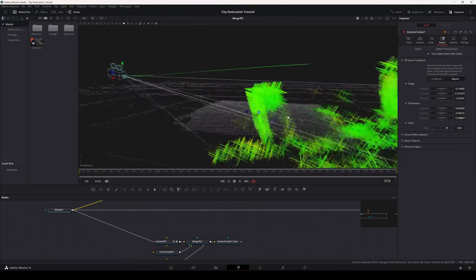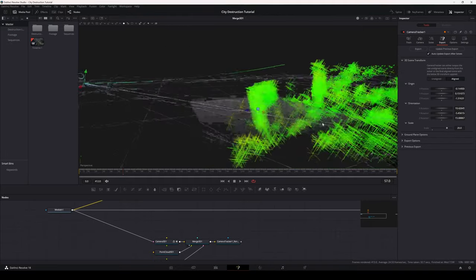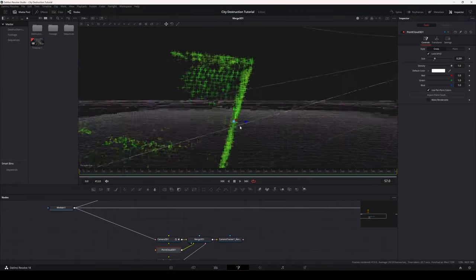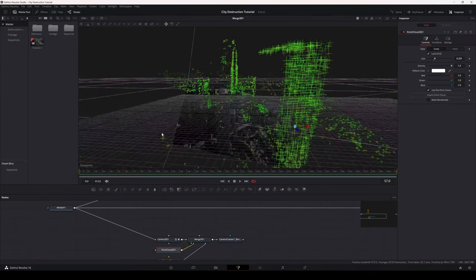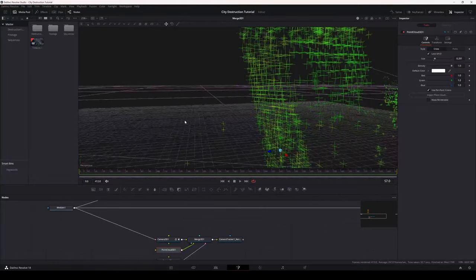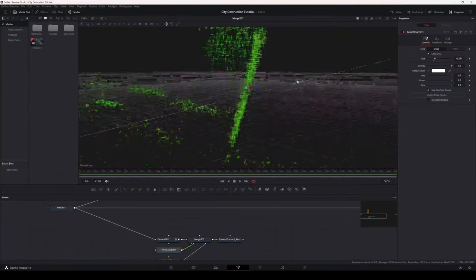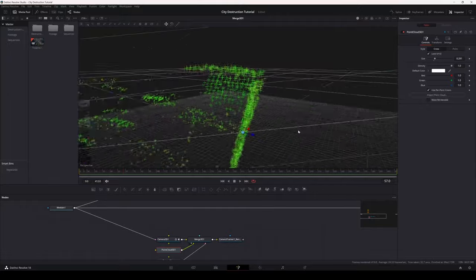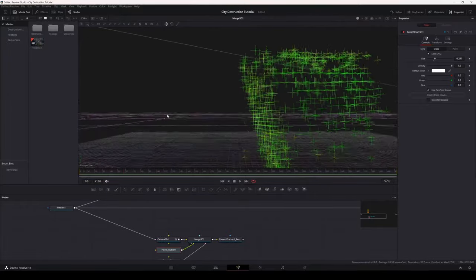Now, it looks like it did an okay job of lining it up. They do look a little odd. That could be because we didn't fix the lens distortion. But I think for our purposes here today, this is going to be just fine. We're not doing anything too crazy.